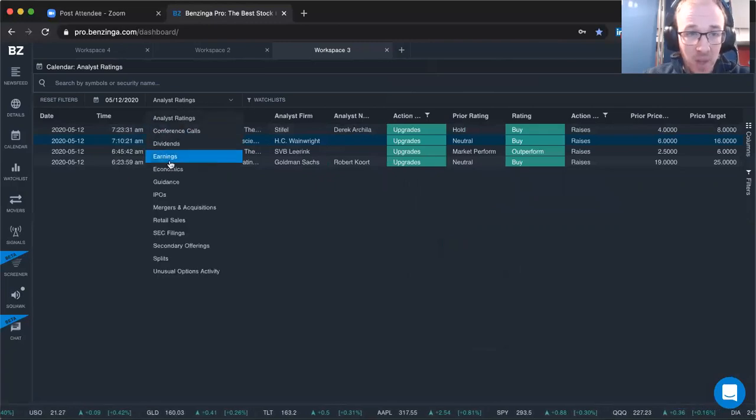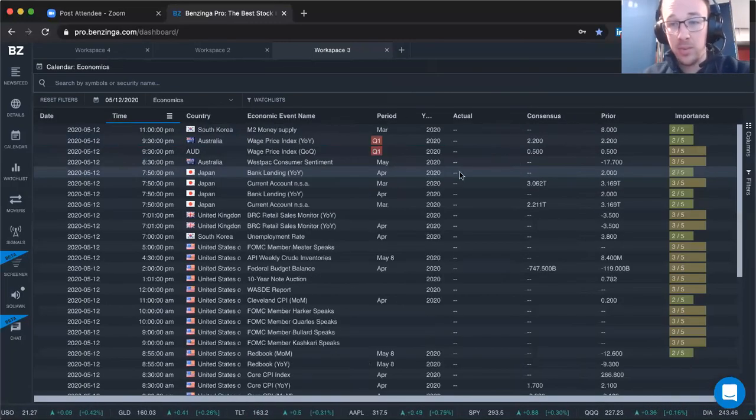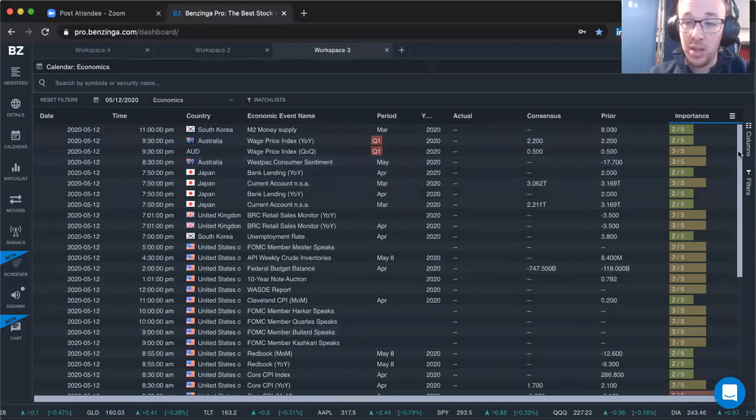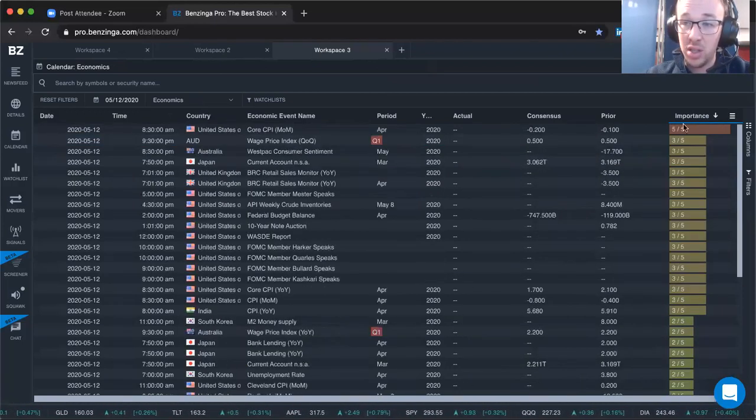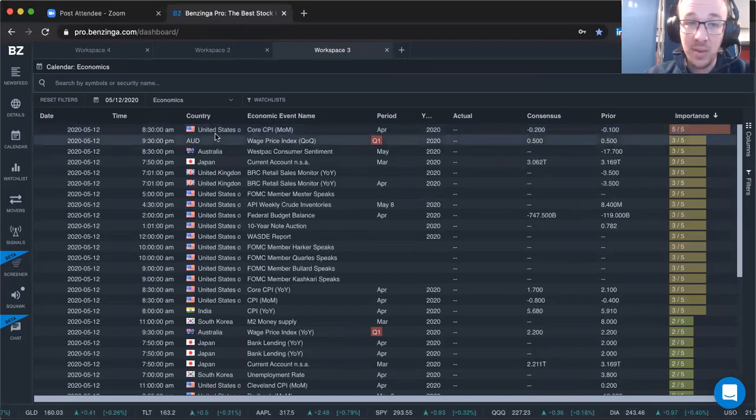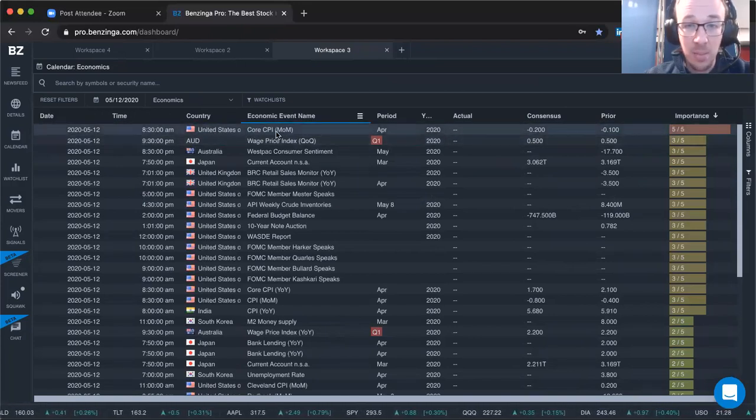And then economics calendar. Again, here's the importance column on the right-hand side. I usually just show, all right, what's the 5 out of 5? We've got the core CPI month over month today.